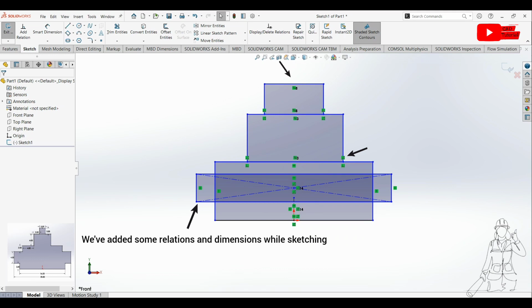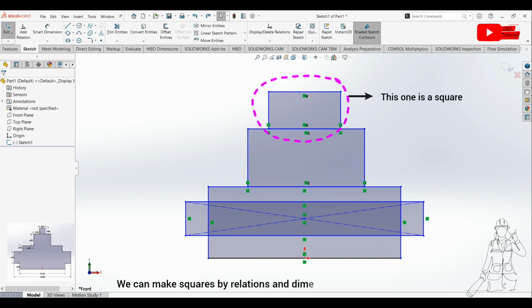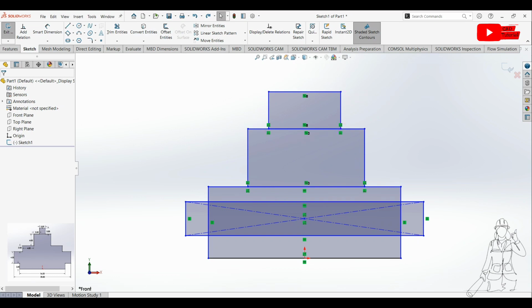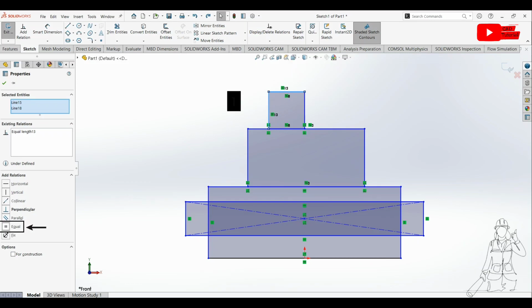to define our sketch. The fourth rectangle is not actually a rectangle, it's a square, but in SolidWorks we don't have a square command, and we have to make it by relations and dimensions. For example, select lines 1 and 2 and apply equal relation. This condition is what will make a normal rectangle into a square.